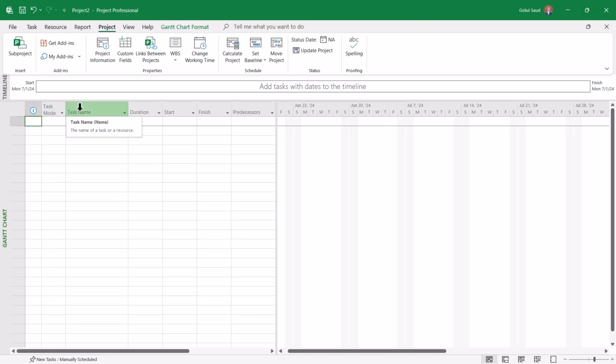Then you can see the task name. You have to enter the name of your task, and you can see the duration, start date, finish date, and the predecessor. So what is a predecessor? A predecessor is a task that is completed before any task can start. For example, for doing the concreting, you have to finish the formworks, right? So for concreting, formworks is the predecessor.